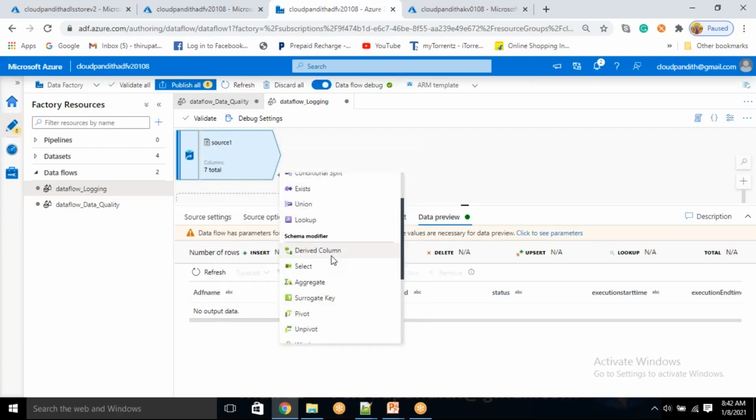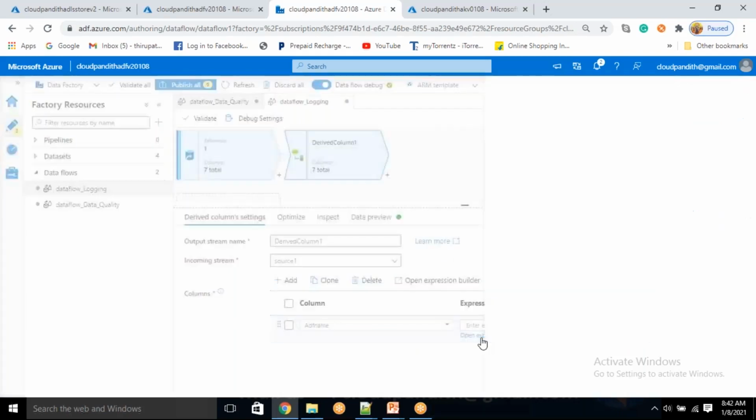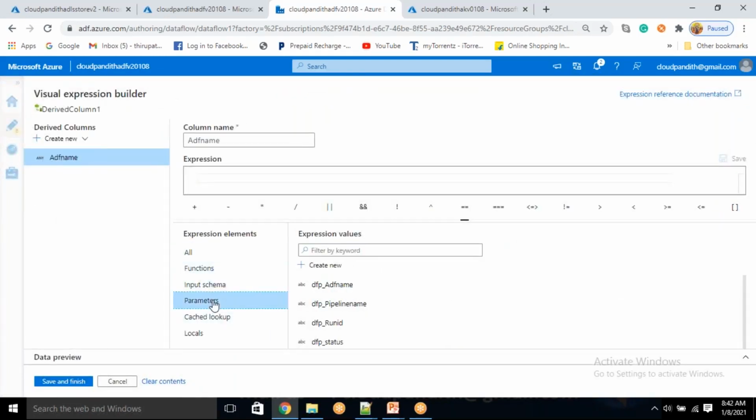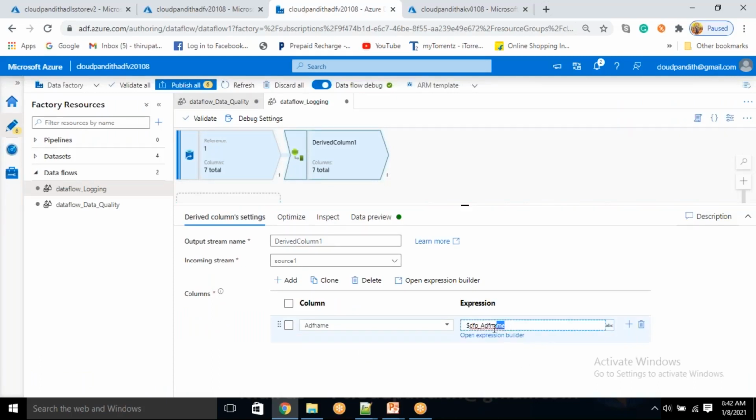Okay, just say derive column. See, first you select which column to set: ADF name. Say how you want to set the ADF name from the parameter. Go to parameters, we have dfp underscore ADF name. Just from this particular parameter, I will set the ADF name. Please try to understand, this is the data flow parameter, and this is the column which we have received from the source.